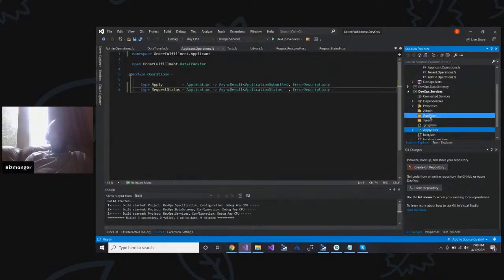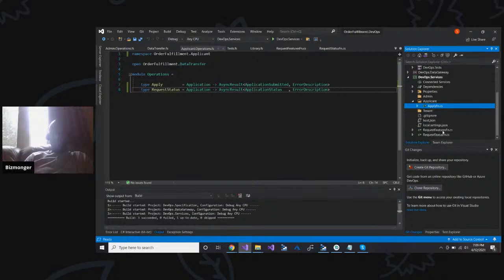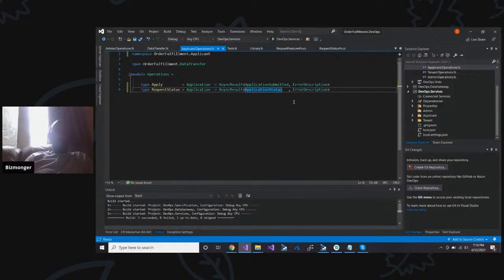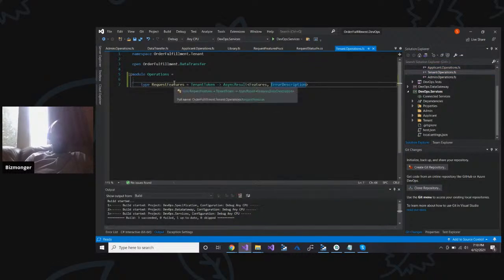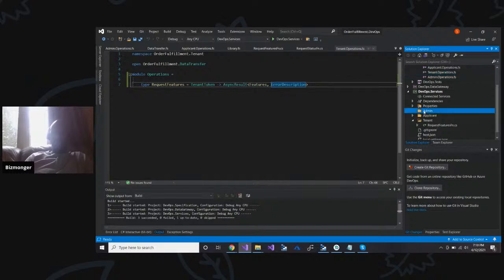Apply is the applicant. Request features is the tenant. Request status is the applicant. All right. So applicant, apply, request status. That's checked off, right? Cool. Tenant operations, there's just one called request features. Request features, okay. Admin doesn't have anything in it.